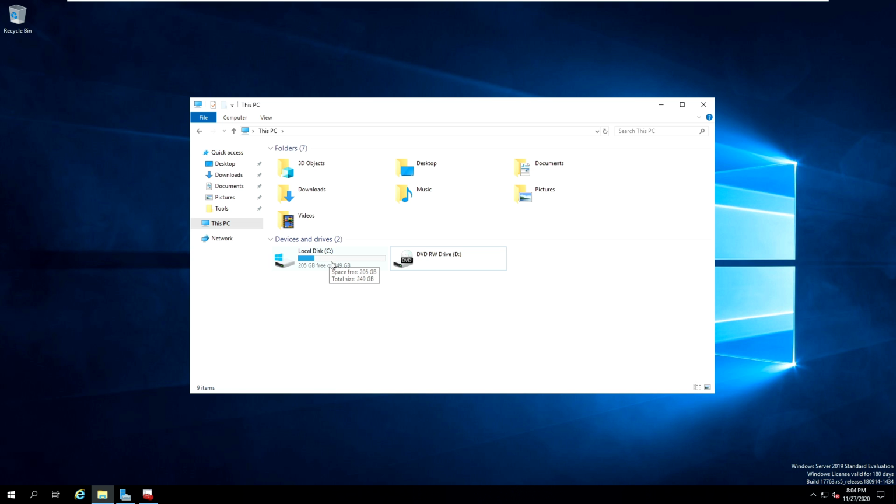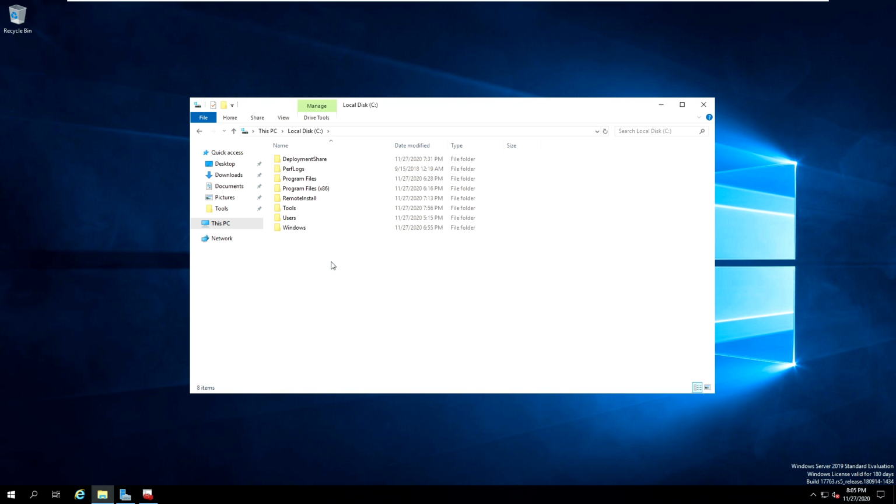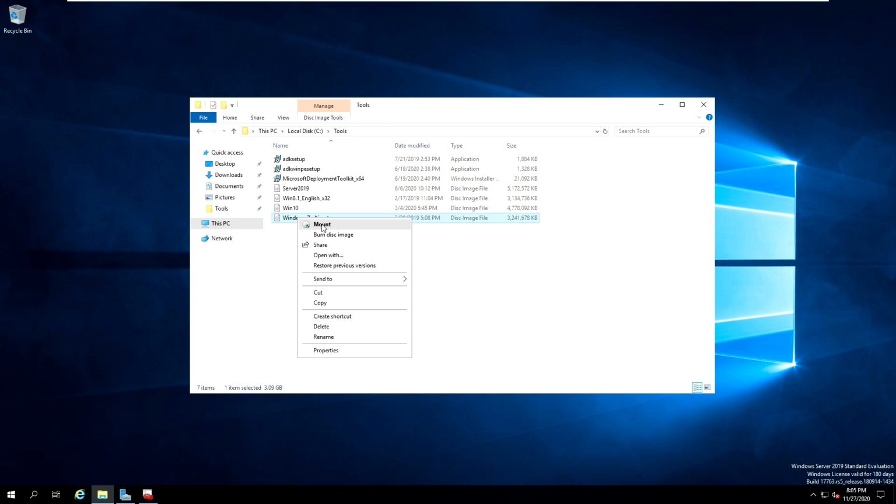We need to quickly mount all our operating systems, which we require when we are importing our operating system into the deployment share. So basically go inside your tools folder. You remember the one we downloaded in the beginning. Go inside that, and this is where all your Windows 7 installation files, Windows 8 installation files, and Windows 10 installation files are. You must have downloaded a copy of this, if you remember from the beginning. So go ahead and right click on each of them. Let's start with Windows 7. So right click and click on mount.